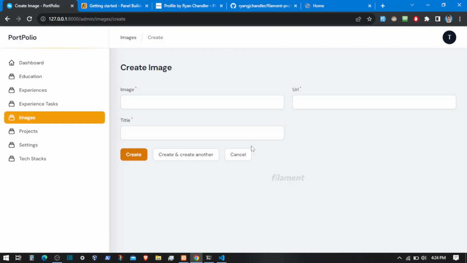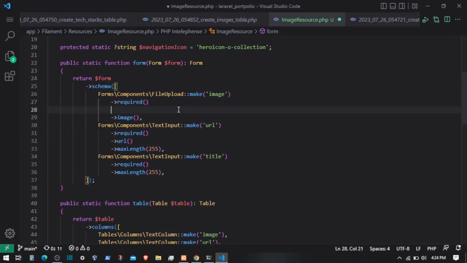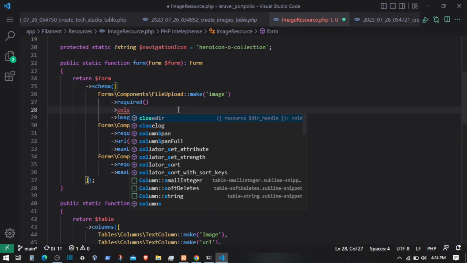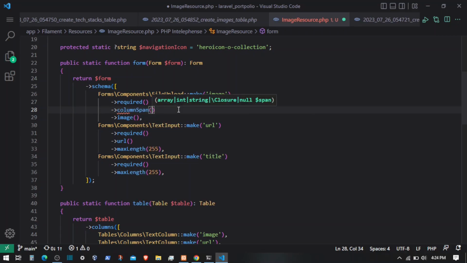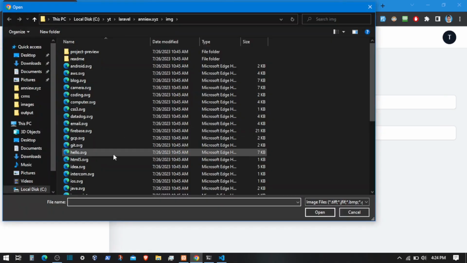So let's try this out. The image should be column span 2, so it's going to display across the overall two columns. Now let's try it and see if this works.